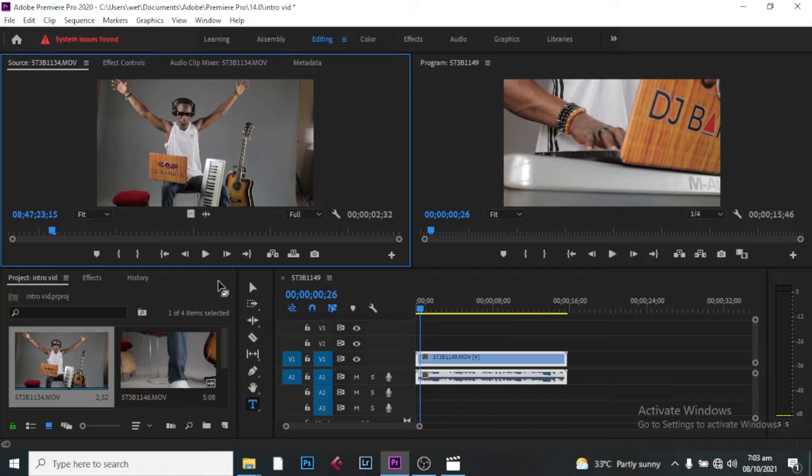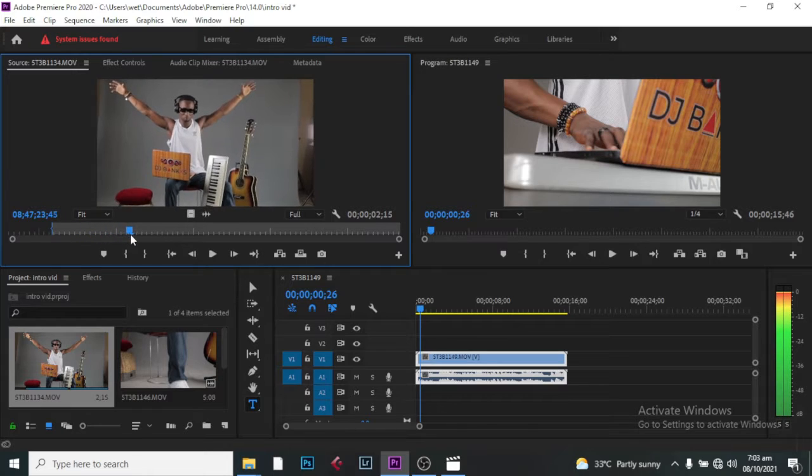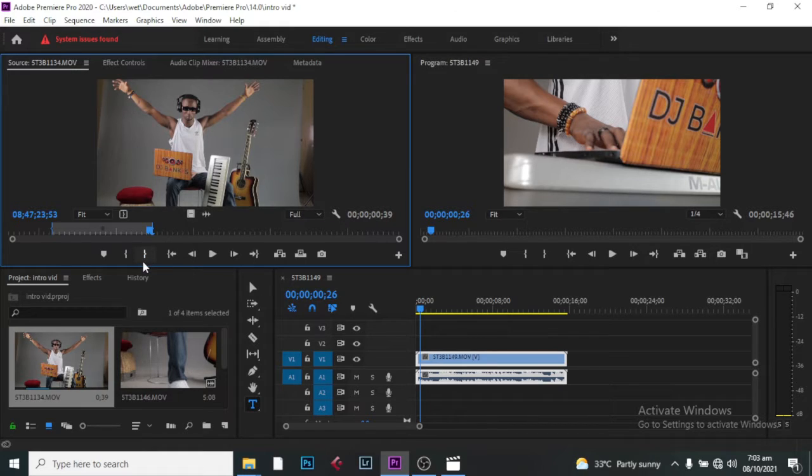The letter I on your keyboard is the shortcut for this. Just click on it. Once you click on it, that's your in point entry. So let's say you actually want to stop here, so this will be your out. You mark out. Now after you have done that, you just have that particular portion highlighted.